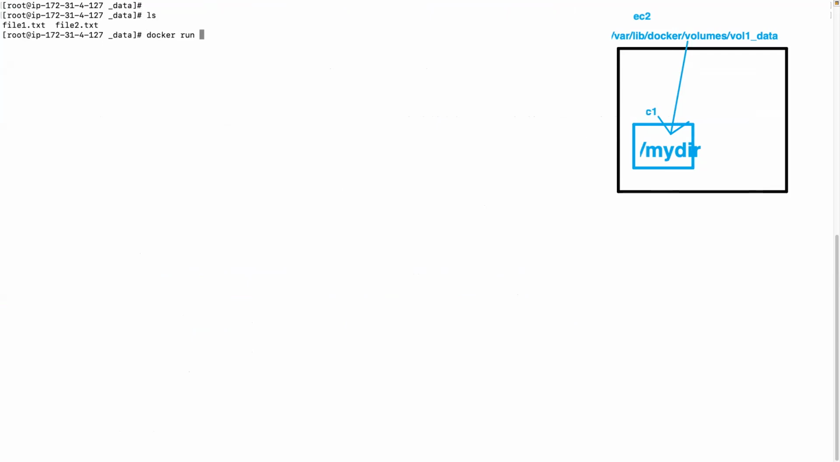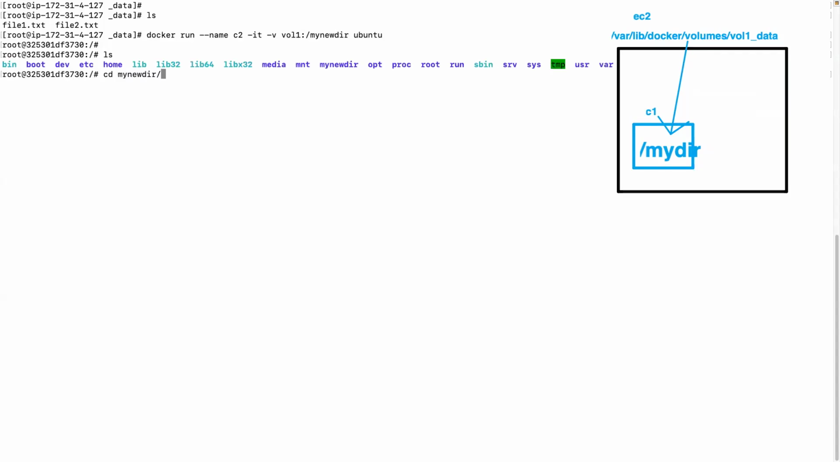-it. Let's say I'll give the name as C2. -it, -v, the same volume to, let's say, my new directory, some other directory, some other container, C2 and Ubuntu. So there should be the new directory, my new directory, with all the files. So data persistency, data backup, data recovery, whatever you call it, data sharing. Good. You can start multiple containers at the same time, also possible from the same volume.